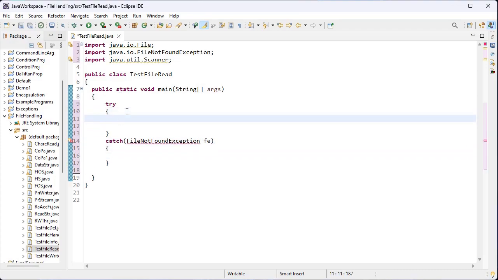Now inside the try block, first I create the object for the File class. File is the name of the class that is present inside the java.io package. Now I give the object name for the File class, myObject, and the new keyword. This is used to create the memory for this object during the execution of the program, and the parameterized constructor for the File class. Inside the round brackets, we have to mention the path of the file. Inside the double quotes, D drive, backslashes and AB, this is my text file name. And at the end of the statement, a semicolon.